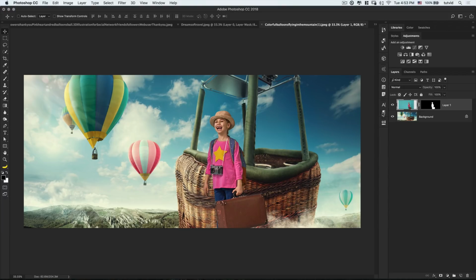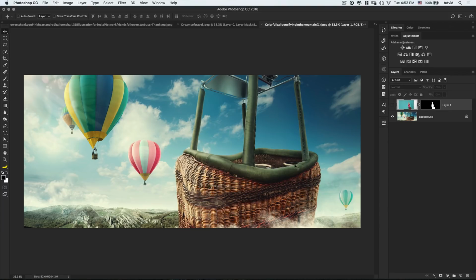Why? Well, because she would be falling, not floating and enjoying a good time in the balloon, if she's on the outside of the basket. So we need to get a selection of the basket here.